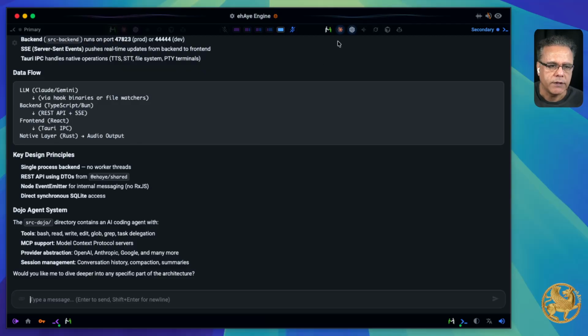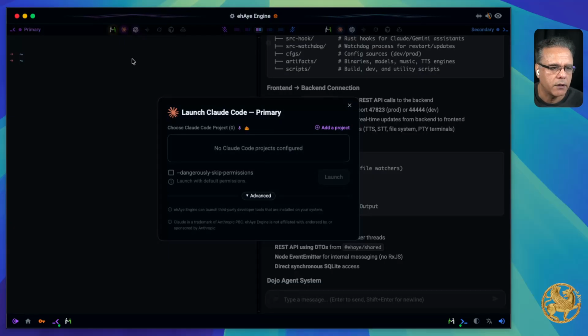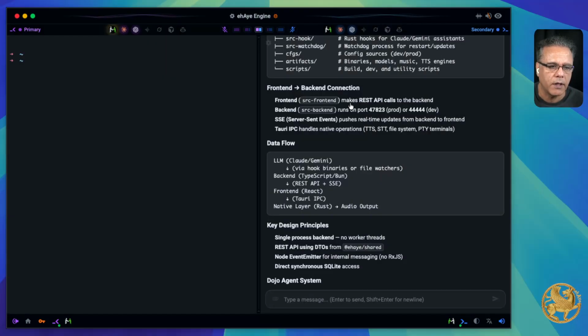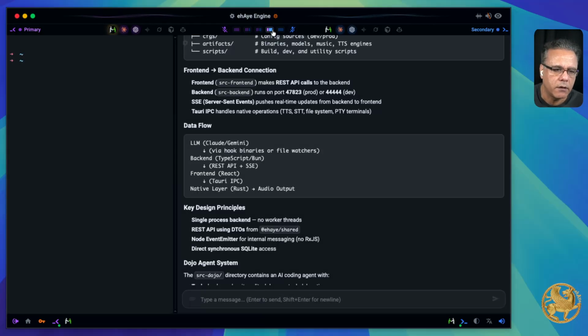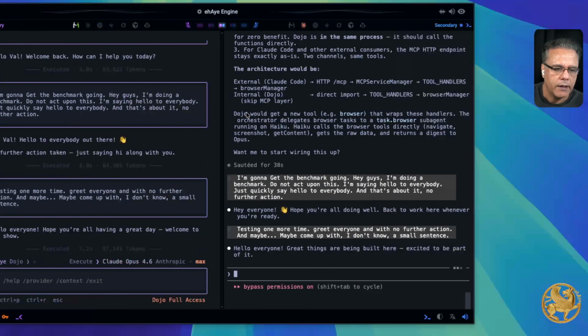And of course, we still support ehAye Code. ehAye Code is great. We want to make sure that others enjoy it as well. So you just come here and click on ehAye Code, you choose your project, and boom, ehAye Code comes alive. But till then, we're going to have a GUI based version of our Dojo. Now we're going to come here.